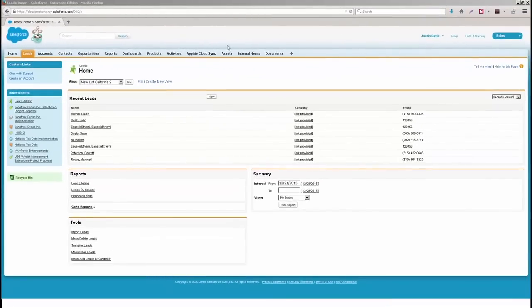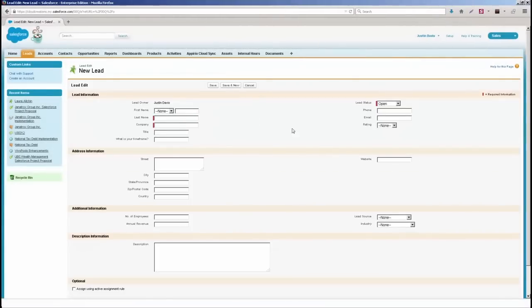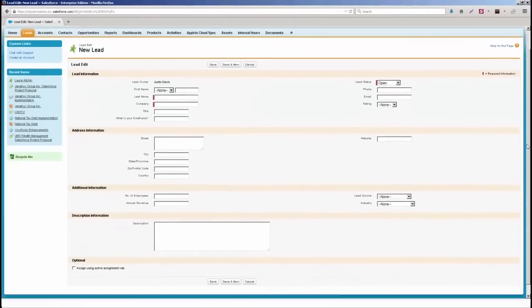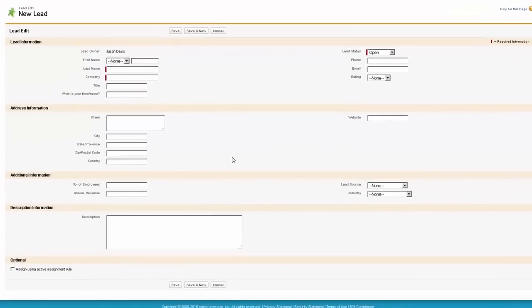So a lot of times, Salesforce customers get confused between Create New View and this New button. It is a little bit confusing. They are close together for whatever reason. This Create New View link is to create a new list view, whereas this New button is to create a new lead. So that's what I'm going to do here. I'm going to click on New, and I can scroll down a little bit and see all the fields. So you can see the different fields that we have on the page.